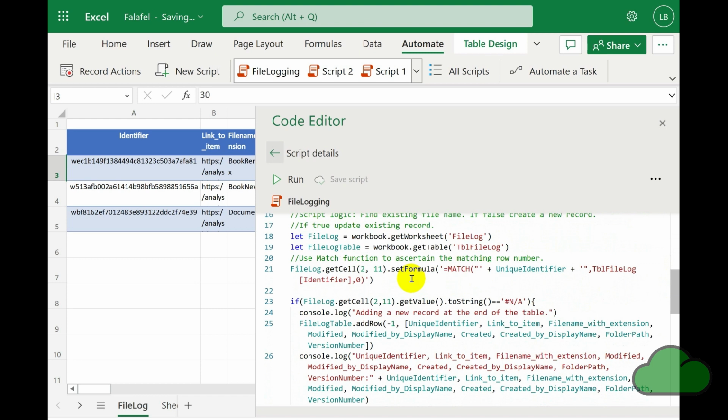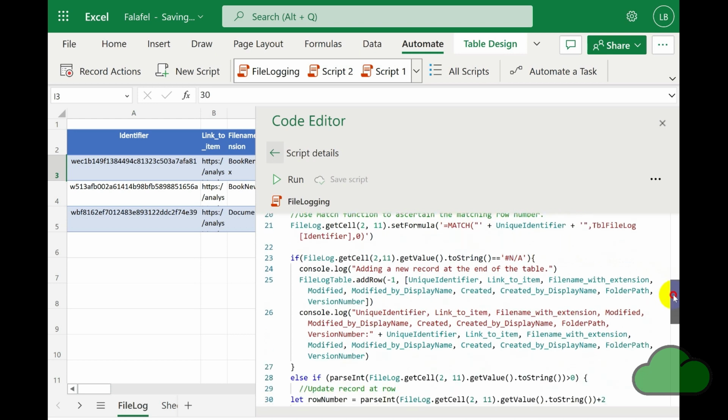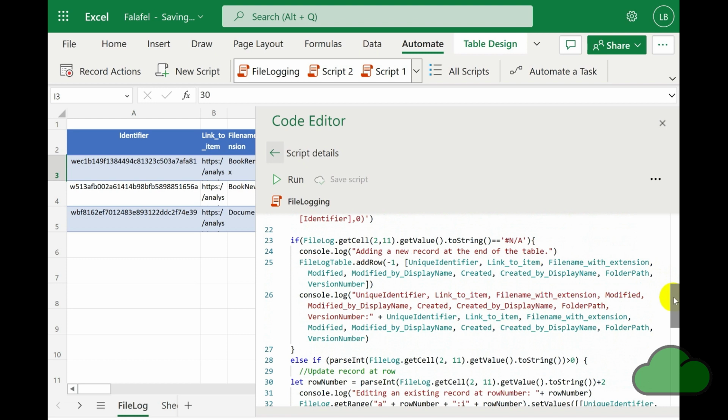Going further into the script, the first thing we are doing is testing the cell that contains the matching formula to determine if it found a match or not. If it did not find a match, it returns the error #N/A, and that means we should add a row. That is what we are doing here.